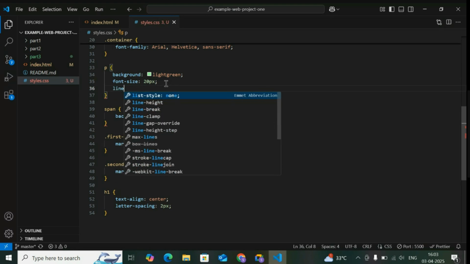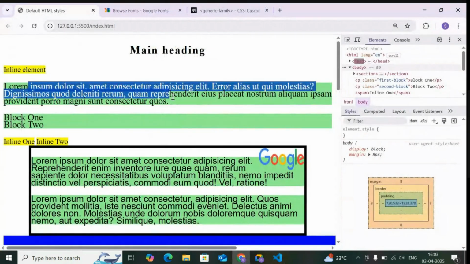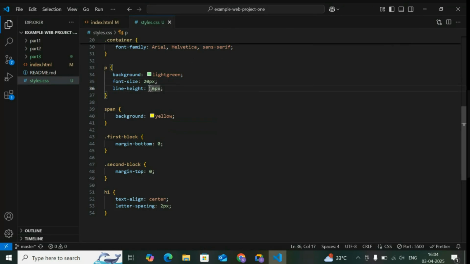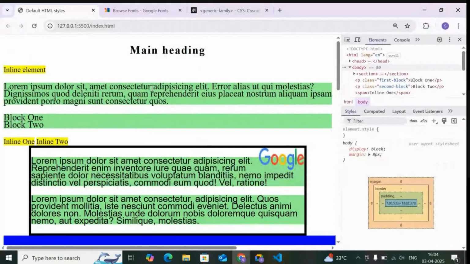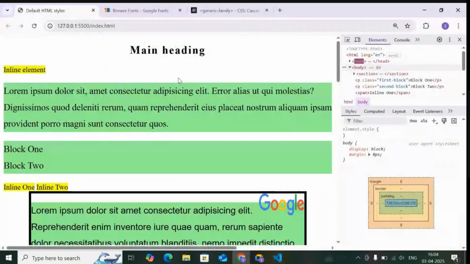Now I want to change line height, the gap between the two lines, as 16 pixels. This will reduce the gap. Usually there will be a gap of 1 EM, which is 16 pixels in between these. I've reduced the line height to 16 pixels, that's why it is colliding. If I increase this to 36, let's see what happens. So it is very much spaced. This is how we can manipulate text behavior.